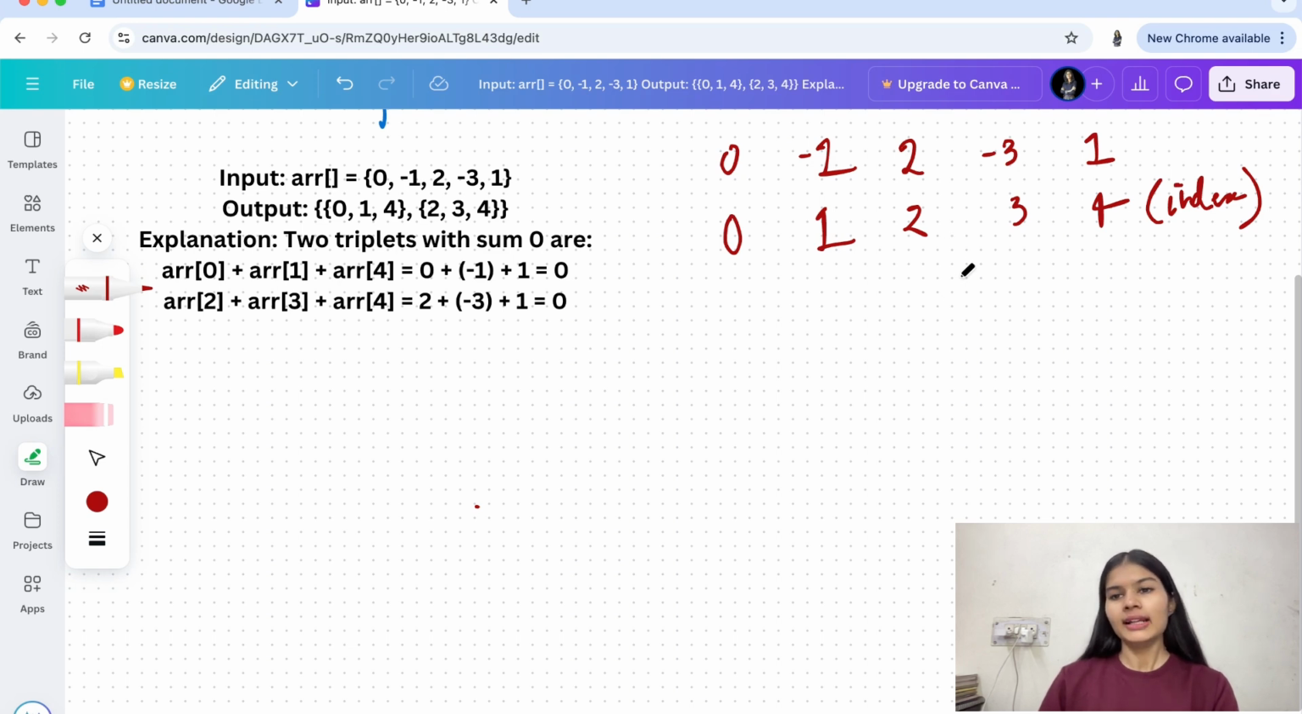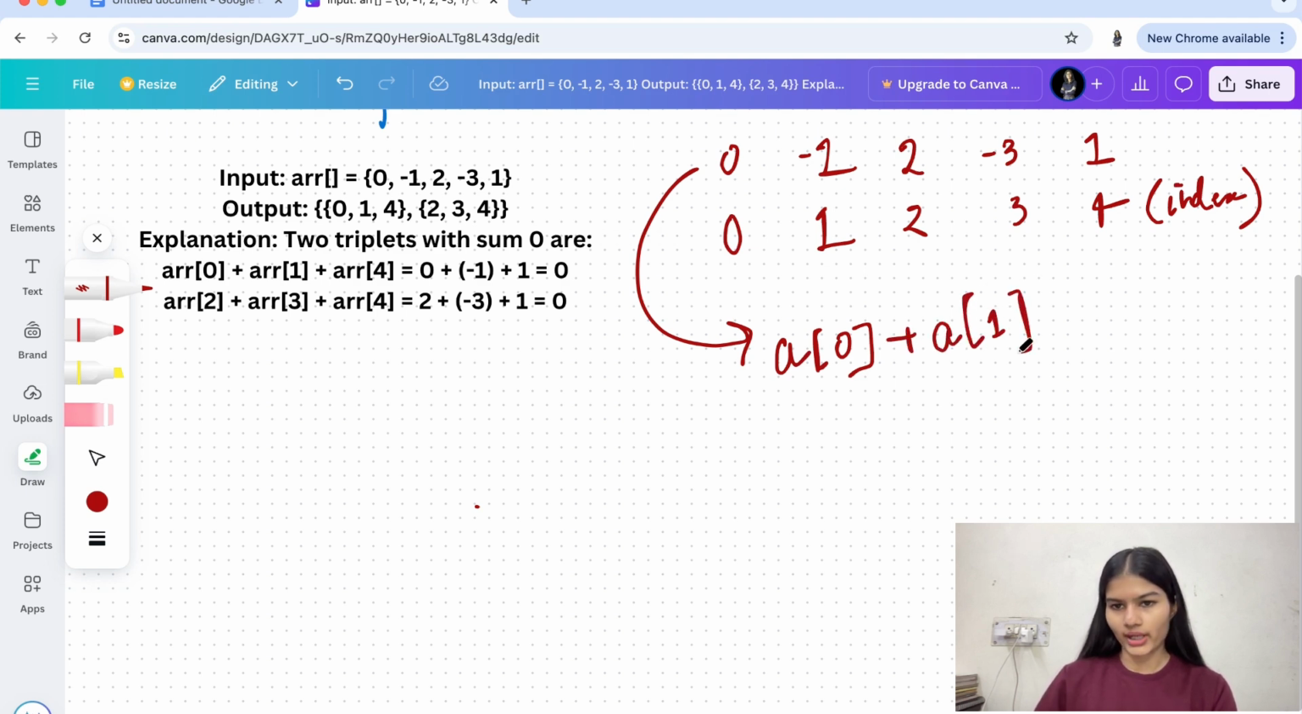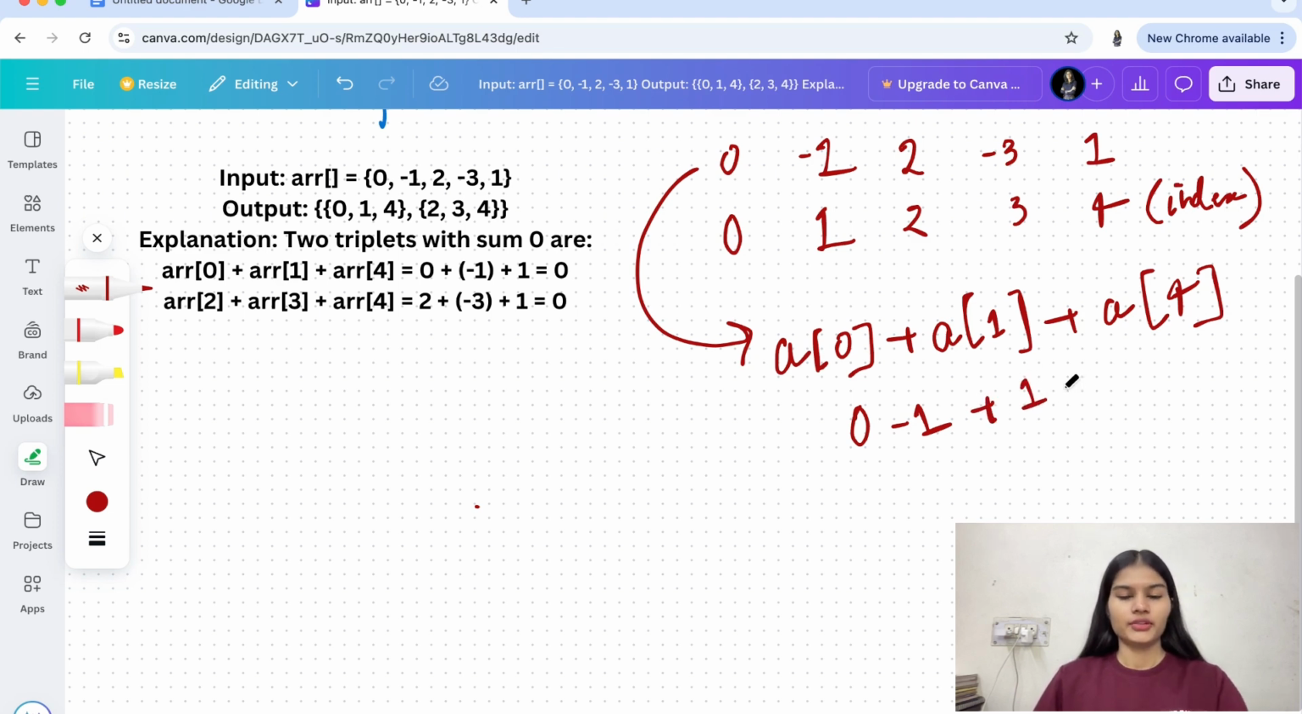Cool. Now, what you could do is take one of these values. I'll write it in another manner. We can take array of 0, which has the value 0, plus array of 1, plus array of 4. Now array of 0 has the value 0, array of 1 has the value -1, and array of 4 has the value 1.